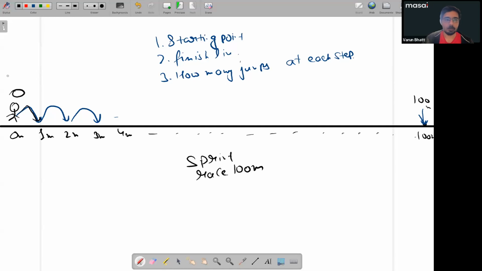Okay, so suppose I'm saying that your position here is 0. Suppose your position here is 0. After making one jump, your position will be 1. After making another jump, your position will be 2. So you can see how this position keeps on incrementing, and then finally you will reach the 100 mark.